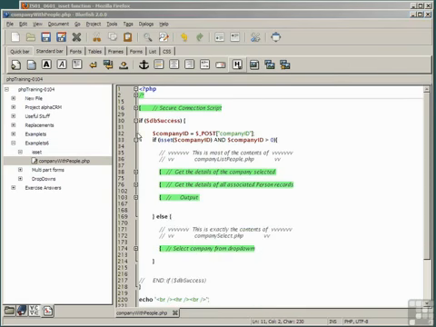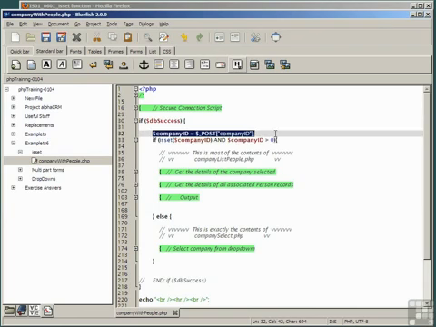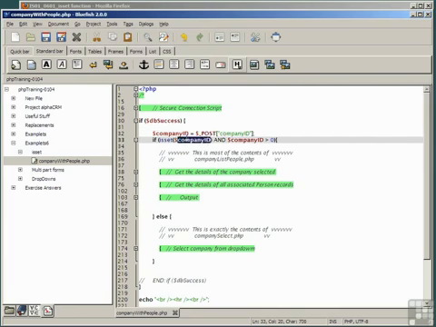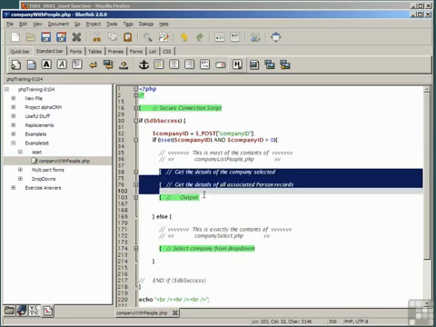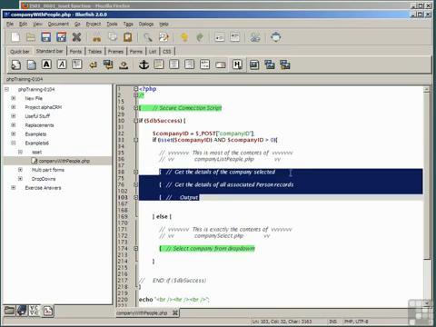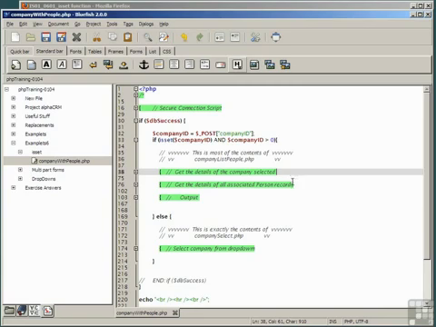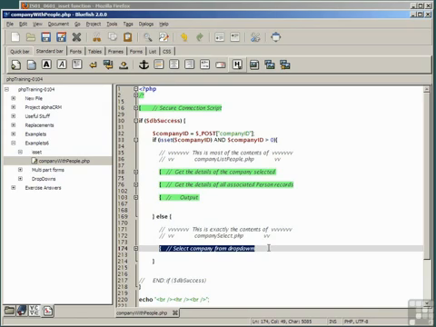Straight away, we try to get a value for a company ID by collecting any posted value that might have been sent to this script. We test if we actually got a value with isset and if it's actually greater than 0. If both of these conditions are true, we process that data by getting the details of the company selected, then getting the details of all associated persons, and then displaying the output. If these conditions are not true, else, we simply display the drop-down for the user to select the company ID.